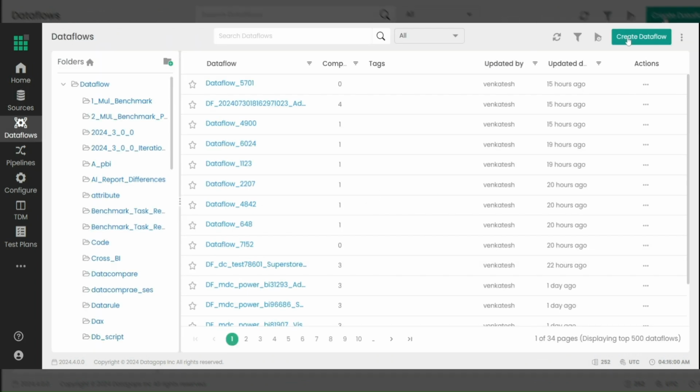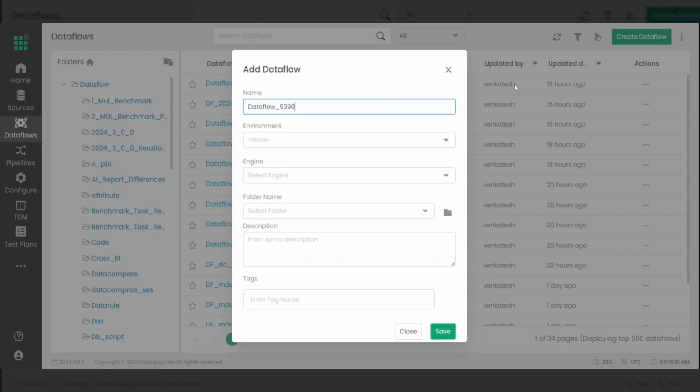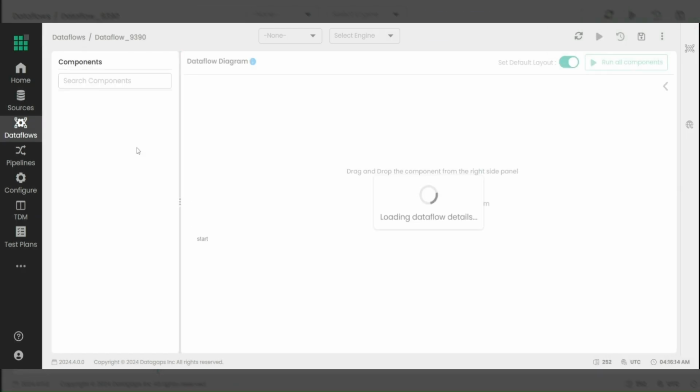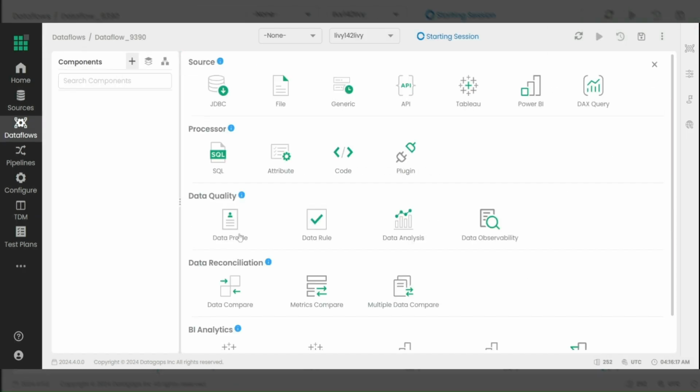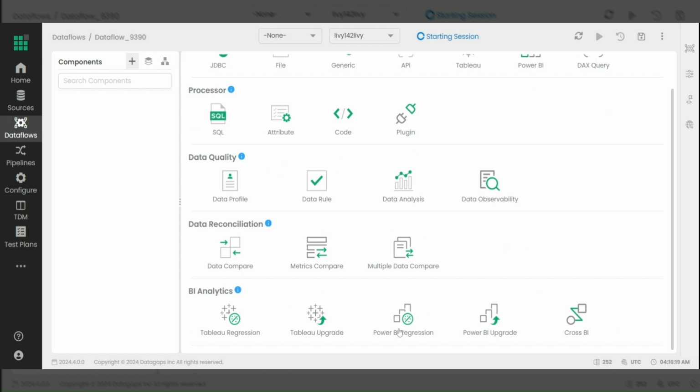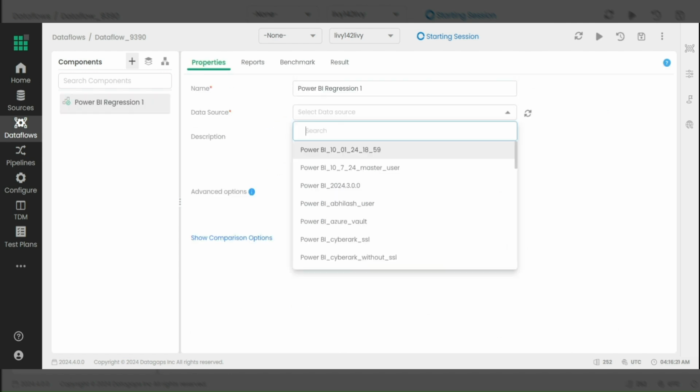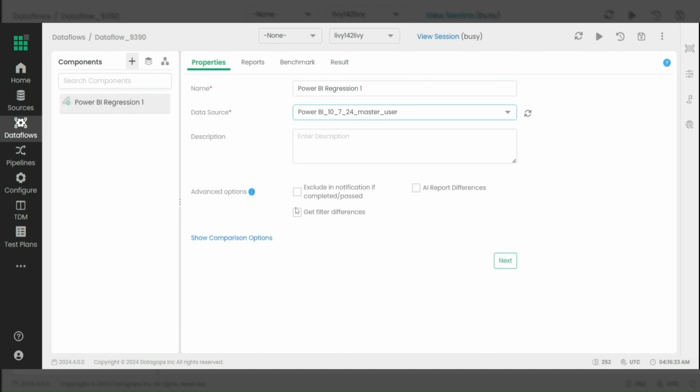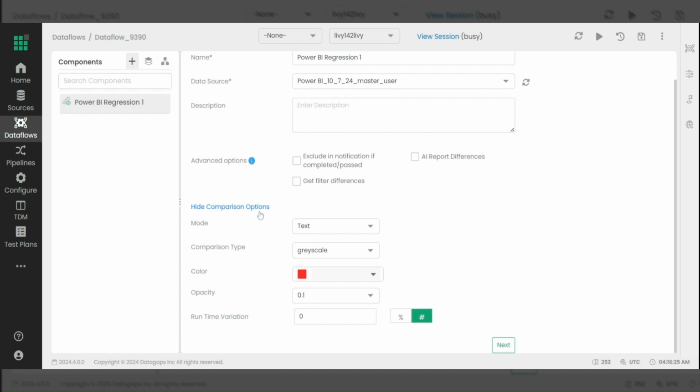Now go to Data Flows and create a data flow. Select the required engine and save the data flow. Then create the Power BI regression component and select the required data source. These are the advanced options and comparison options available. Select the required ones or else leave them as default.